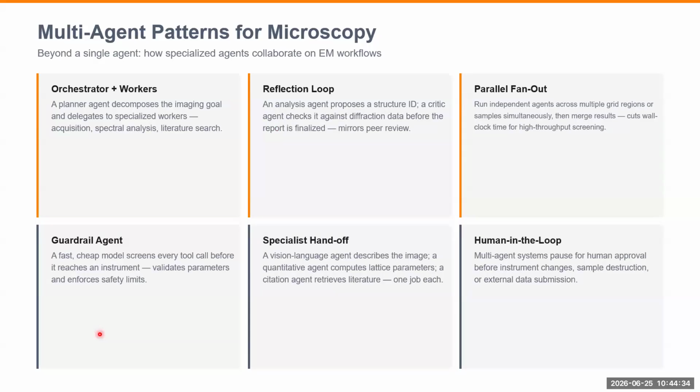I also included some multi-agent patterns for microscopy. Some of the roles you can have for the agents are, for example, orchestrator and workers. So some type of planning agent that can decompose the imaging goal and delegate to specialized workers. It basically tells the other agents what to do. If you need to do a literature search, do that literature search. If you need to make an acquisition, do that, and basically it delegates. That way, it's easier for the workflow to go cleanly without any issues, or you don't have, let's say, the literature agent making that decision itself.